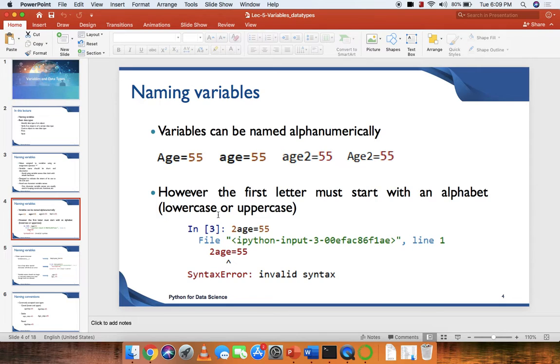For example, here in this slide you can see age equal to 55, age2 equal to 55, and so on. So variable names could be alphanumeric. But one thing to remember, and this is a constant in naming the variables in Python, that is, the first letter must start with an alphabet. We cannot start our variable names with numeric digits, that is 0 to 9.